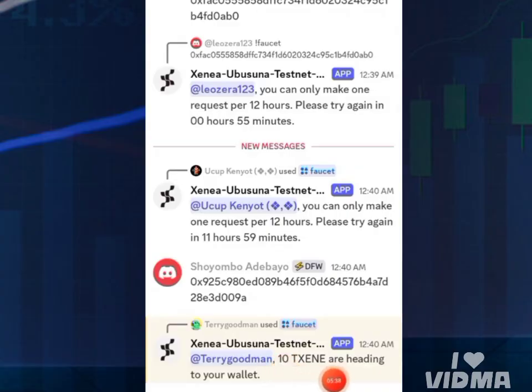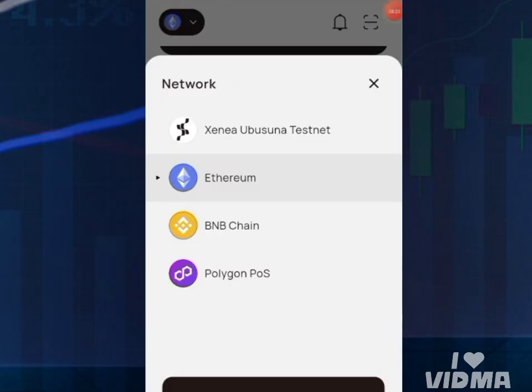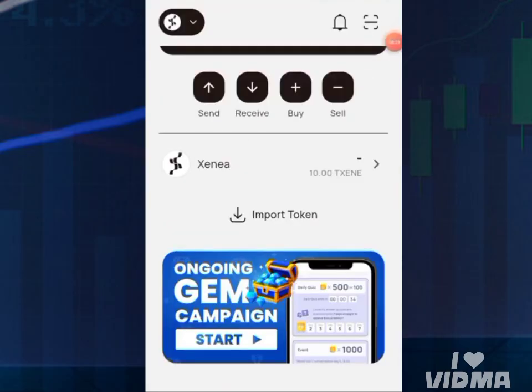10 TXENE are heading to your wallet, right? Back to your XENEA wallet, and the asset is now here, right? There's something you need to do. You click on the drop down arrow next to the Ethereum button there. Then you select XENEA Ubuntu testnet. That is now your selected network and it's now showing that you have received 10 TXENE, right?